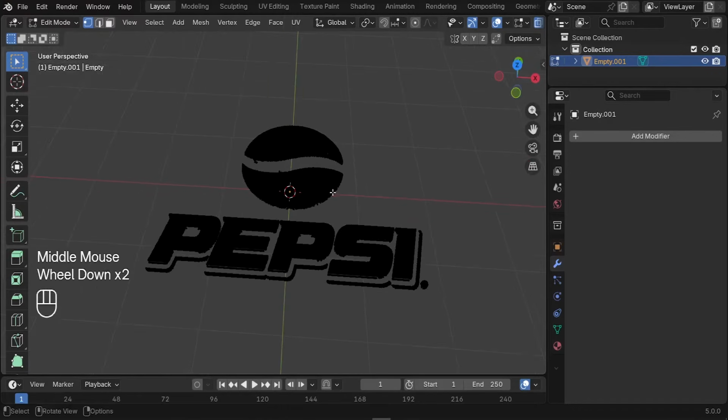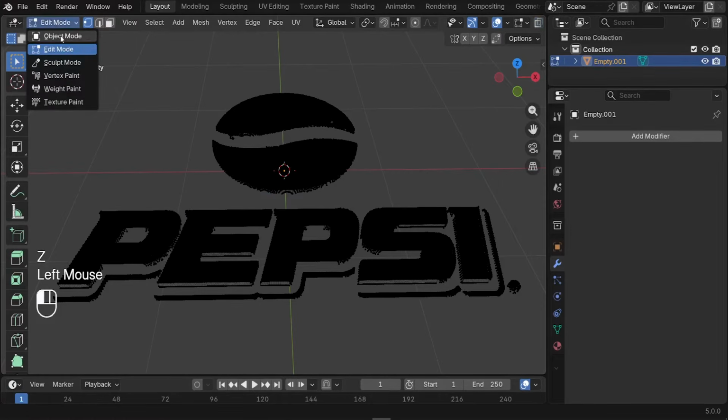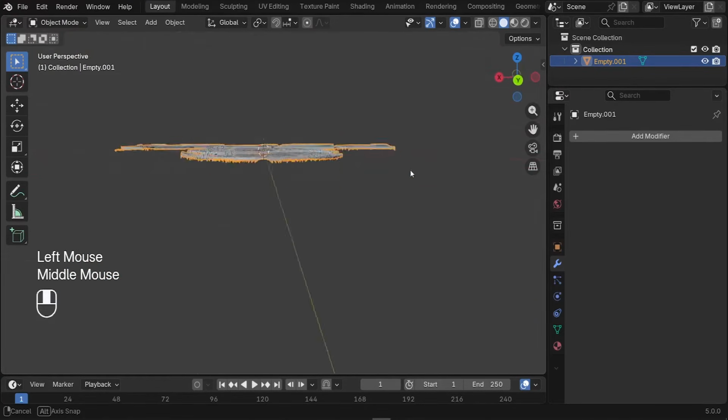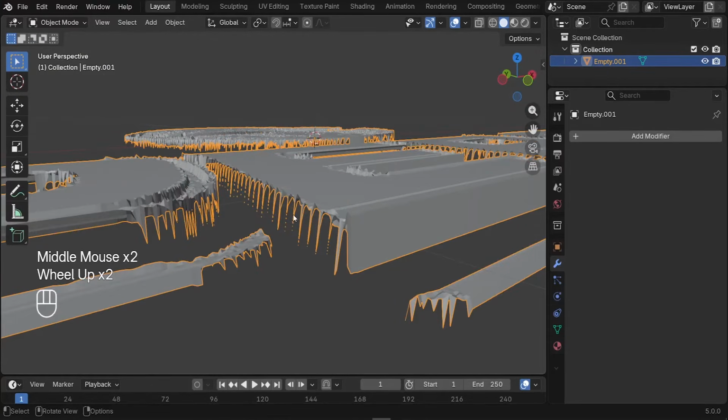So now we are left with only the logo. You can see that right here. So let me just press Z, switch back to the solid. Also here, I'd like to go back to the object mode so that we can take a look at it. It looks nice, but we have to get rid of all these residues that we got here.